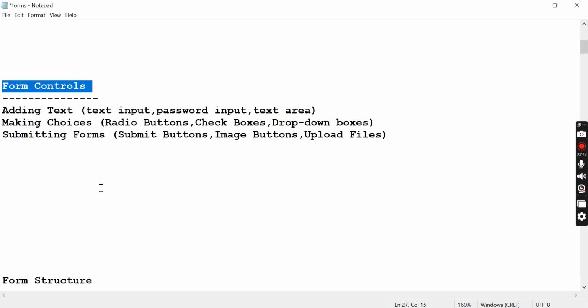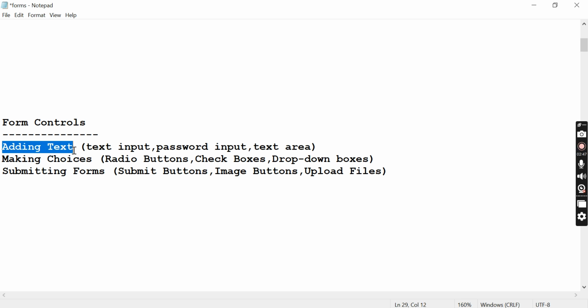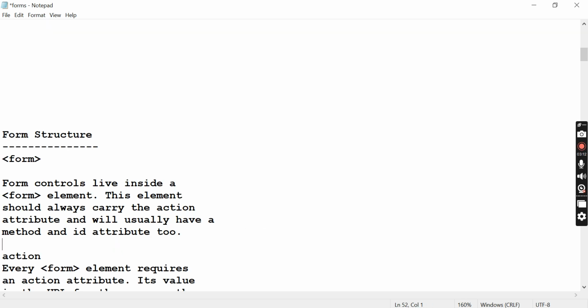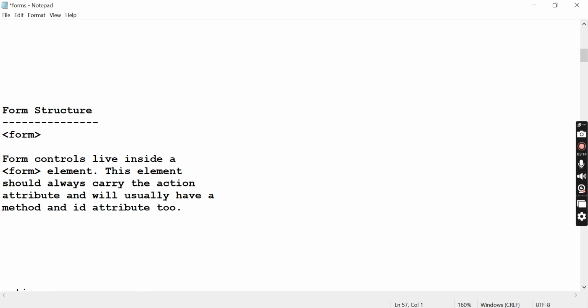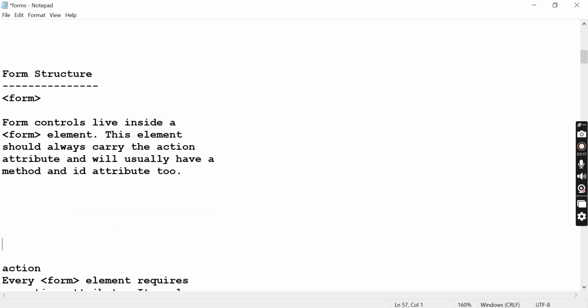let's first see about the form controls. In the form controls, we have different things here: adding text, making choices, and submitting forms. Adding text means text input like password input and text area, and making choices like radio buttons, check boxes, and drop down boxes. Submitting forms includes submit buttons, image buttons, and uploading files, right? So now let's understand the form structure.